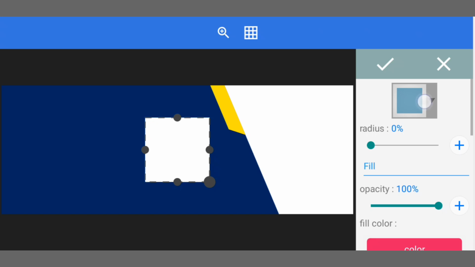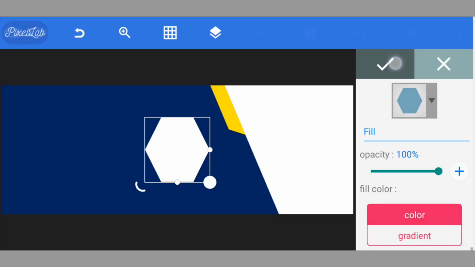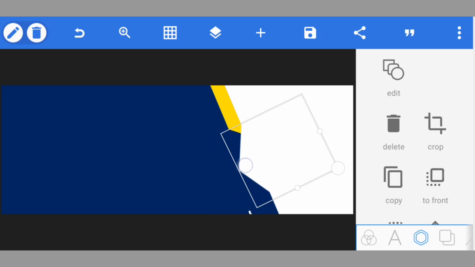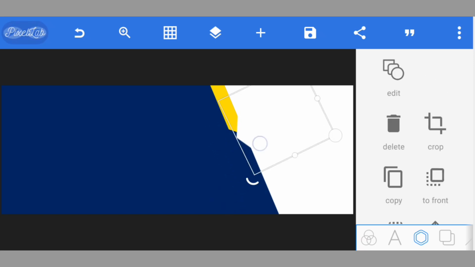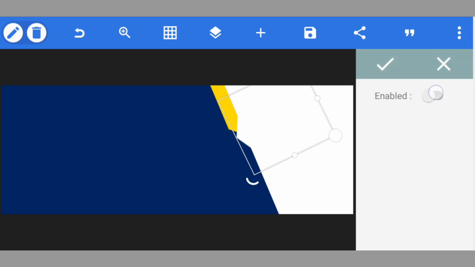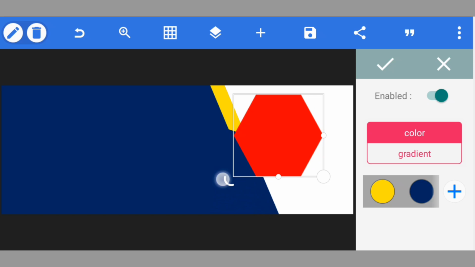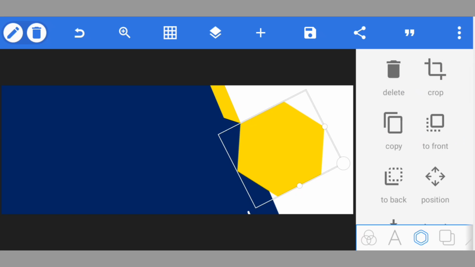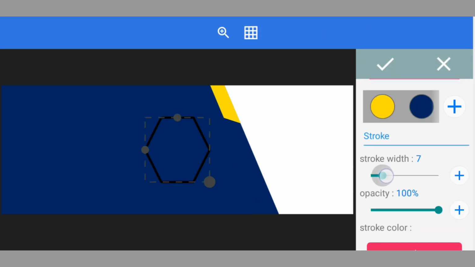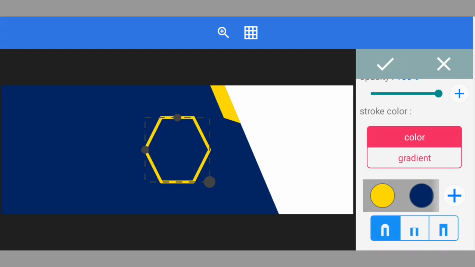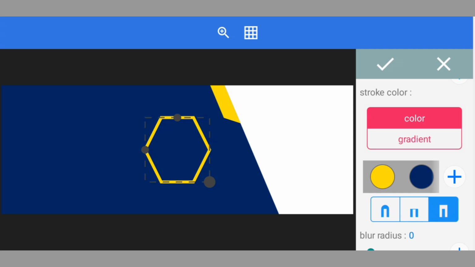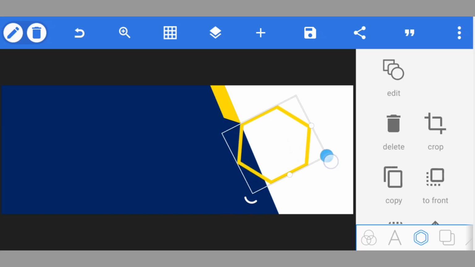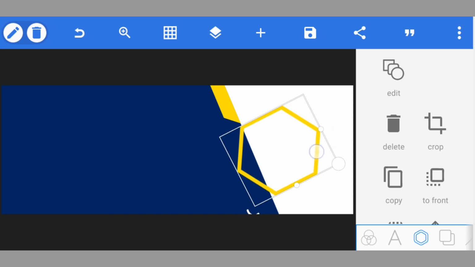Now I will input a shape, this hexagon here. I will balance it well, adjust it, then place it here. Let's change the color to yellow. I will edit this, then reduce the opacity, increase the stroke, and add the color to the stroke. I want a pointed edge. Once it is back, it can distort, so just try to balance it. Increase the size if you want.